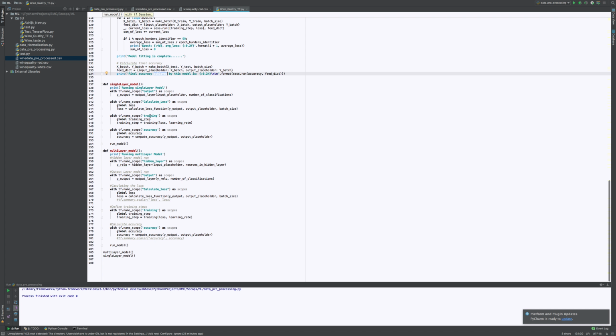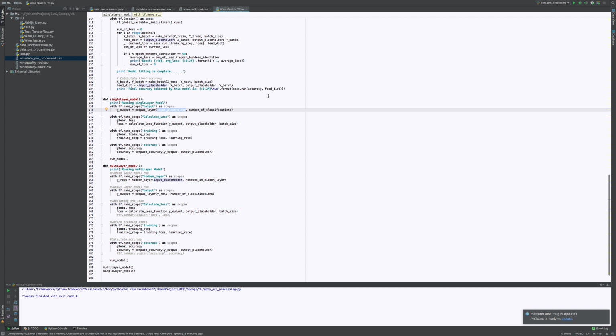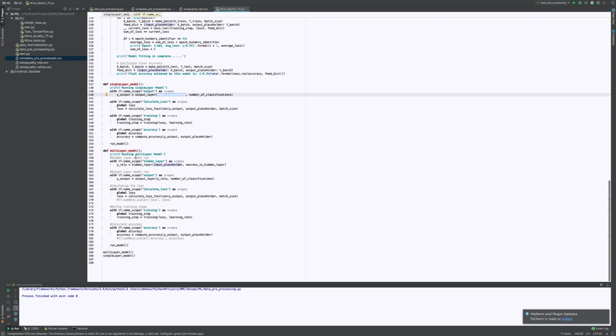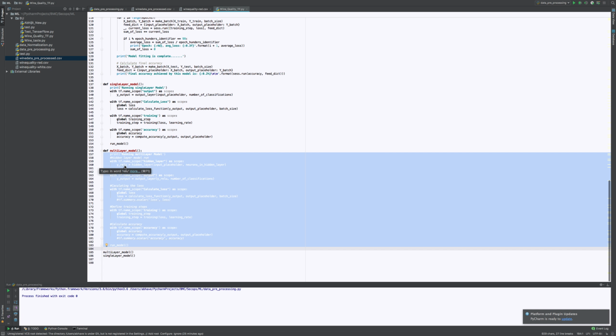So what we do in the single layer is, when we are running this as a single layer, we have only one layer here. We are running it as output, and the output is getting the input placeholder and the number of classifications, and that's it, right? But when you are running it as multiple layers, we are using the ReLU function, and again we are passing the number of input placeholders and the number of output neurons, which in this case would be 10. And then in the next output layer, we are passing the ReLU here, and we are also passing the number of classifications.